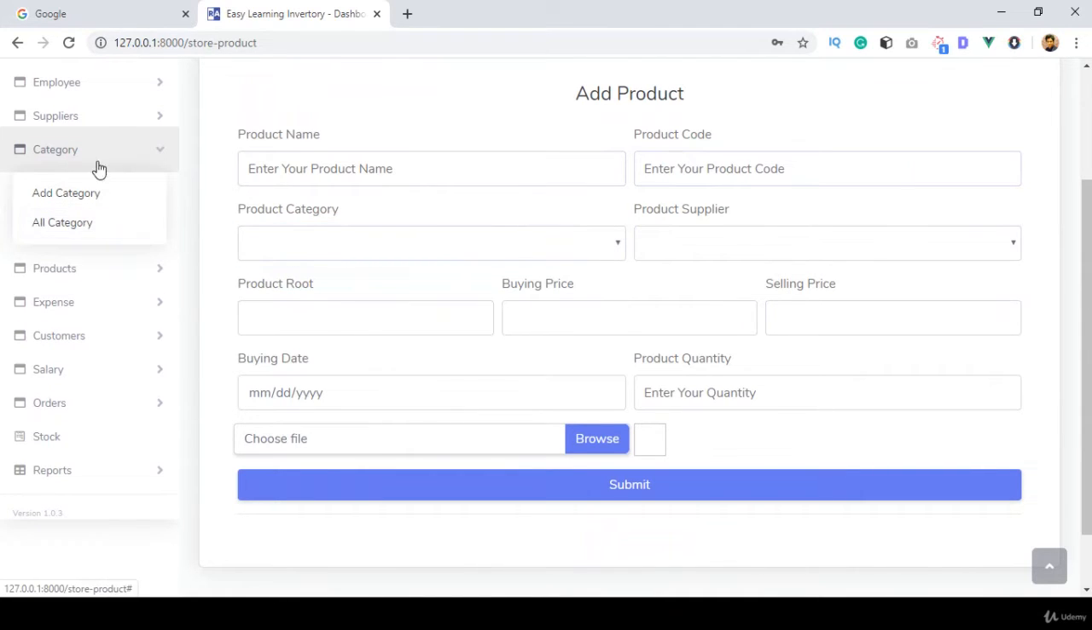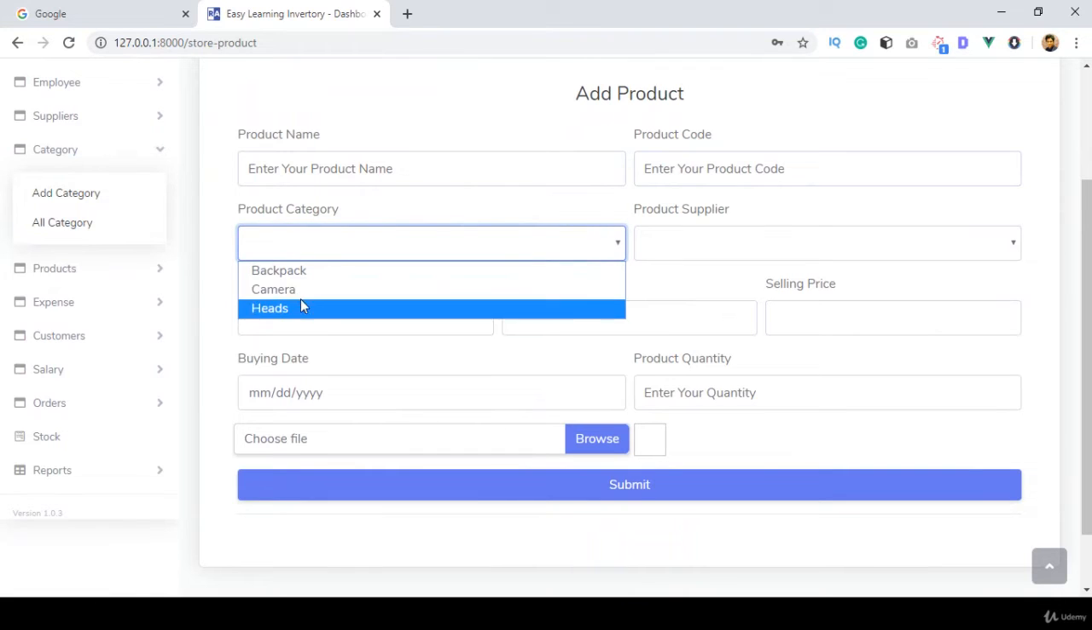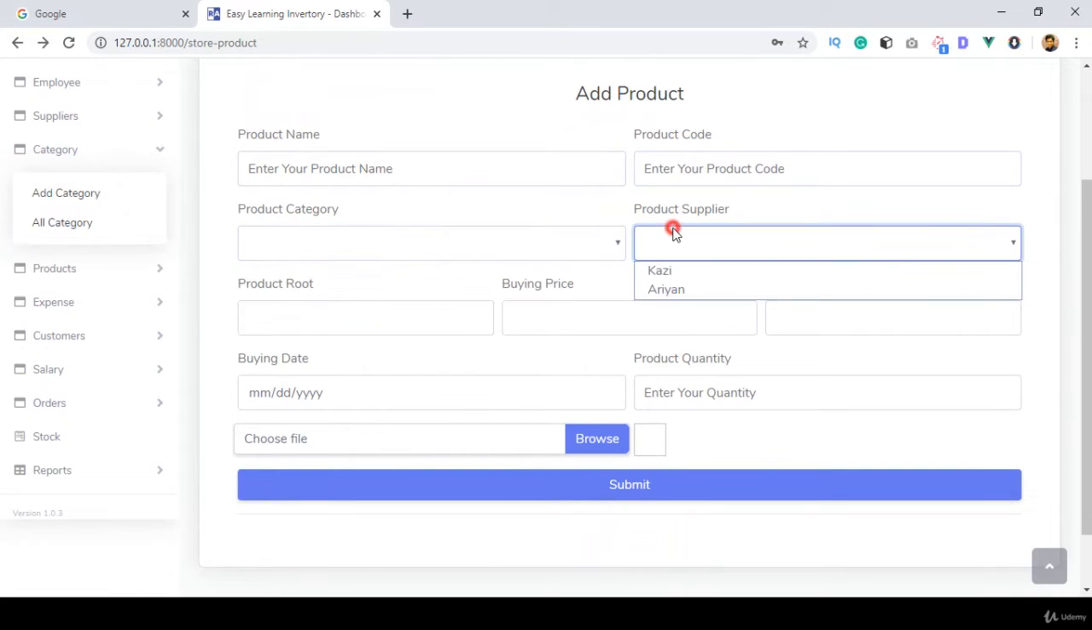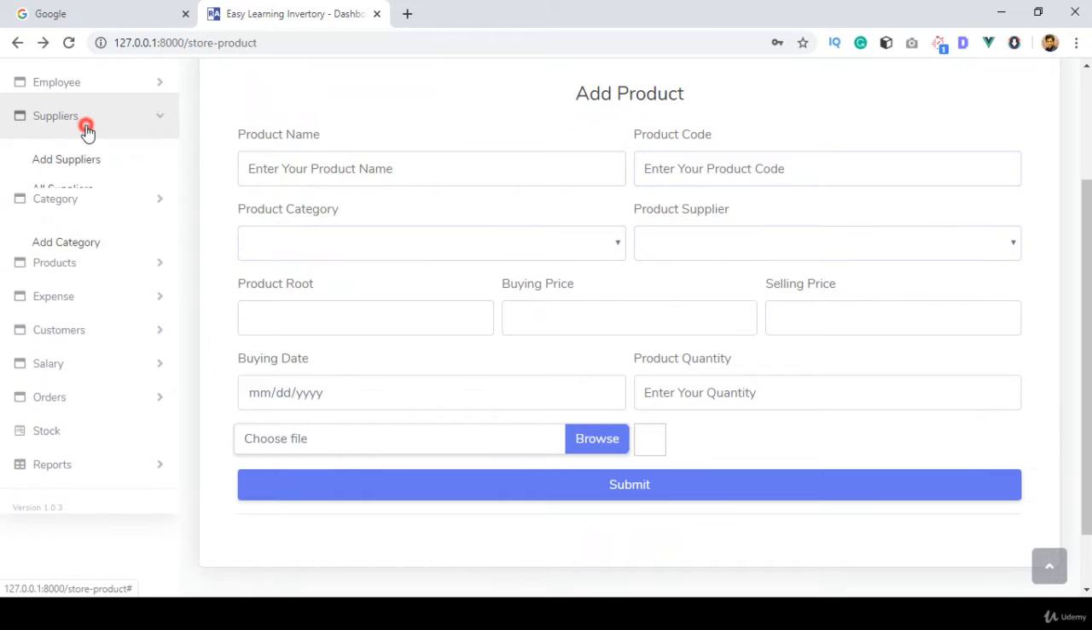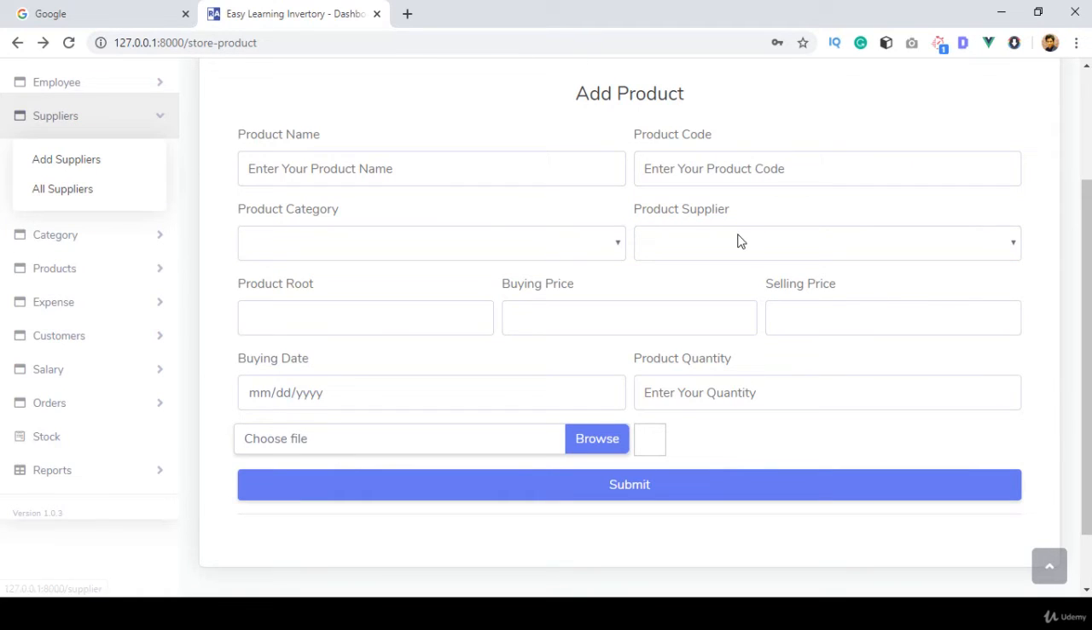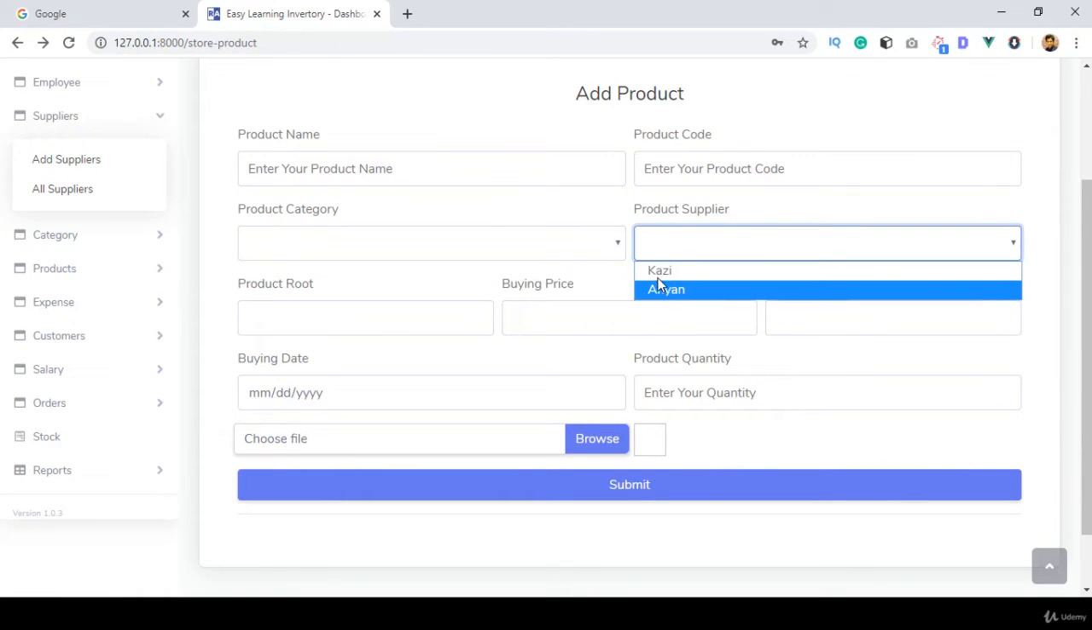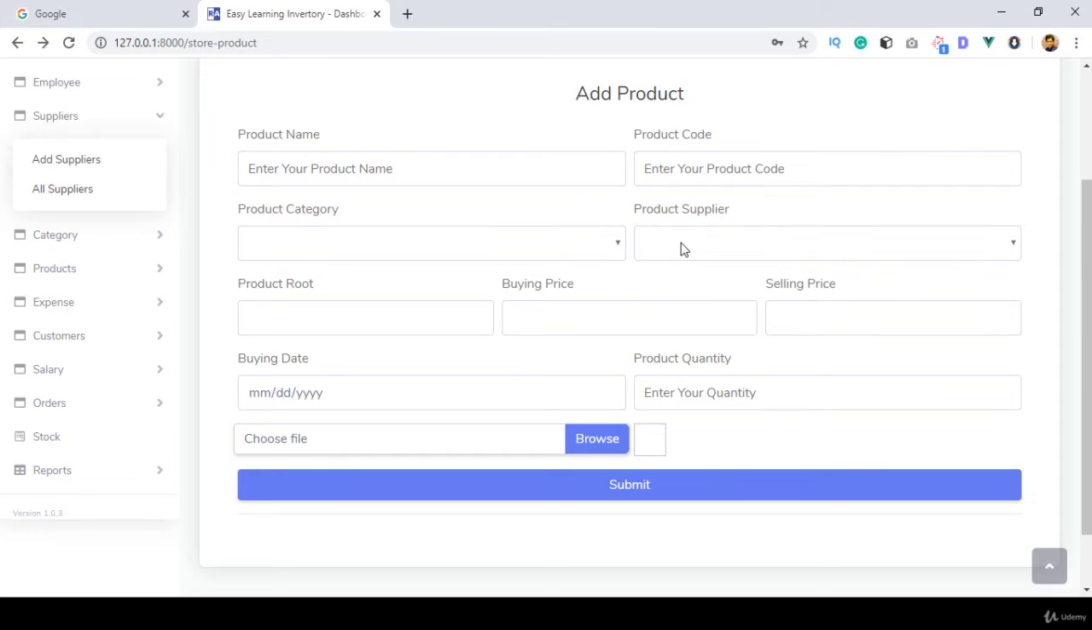Okay, so it should be counts from our category, and automatically it should be loaded on here. And also there is our supplier. Whatever suppliers you create will be visible in that area. Okay friend, so here everything will be loaded without loading that page.